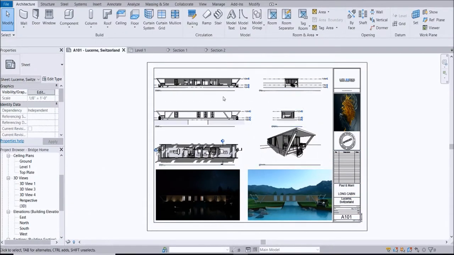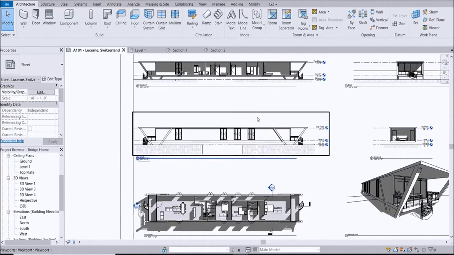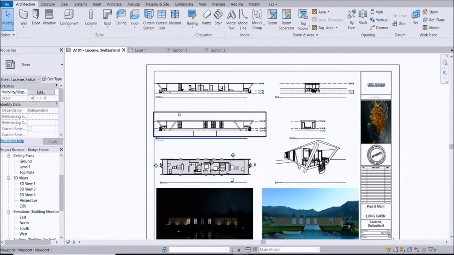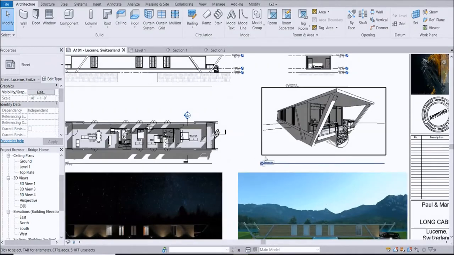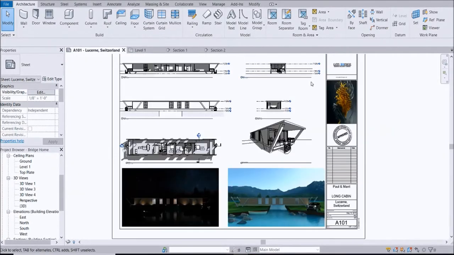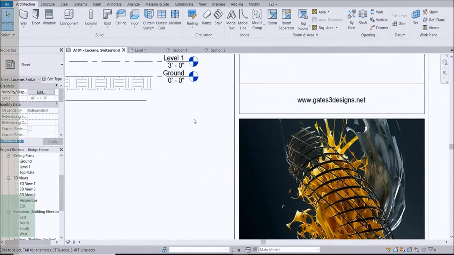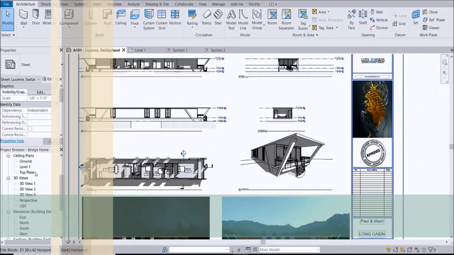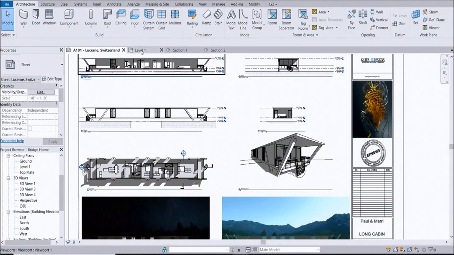Today we're here with Revit 2020, and I'm going to show you how to create a custom line weight. If you're doing something specific and you just want a certain line weight to show a projected geometry within your model, in this case we're going to do a 2x6 stud. We're back with the long cabin project, which you can find at gates3designs.net, and you can download this file if you would like to. But let's go ahead and go to level one.